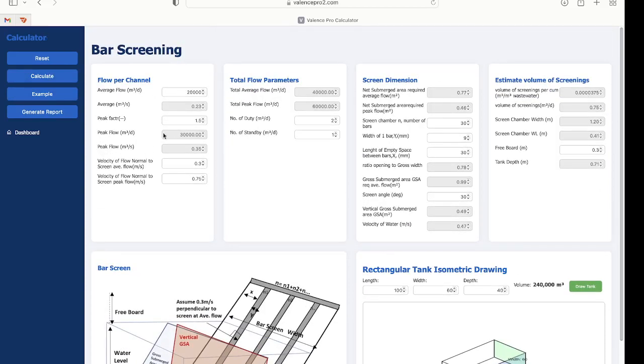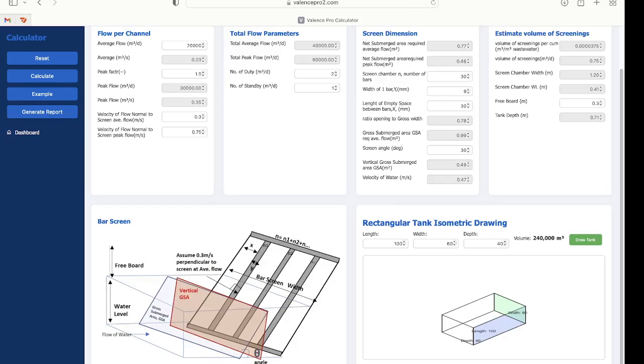And then, okay, the idea for a bar screen is that you need to have enough speed per area. Just assume that this is the area here, the vertical gross submerged area, this red rectangle. You need enough velocity perpendicular to this area such that you arrive at greater than 0.42 meters per second. That way it will have a self-cleaning property, so you don't want your velocity to be too slow.